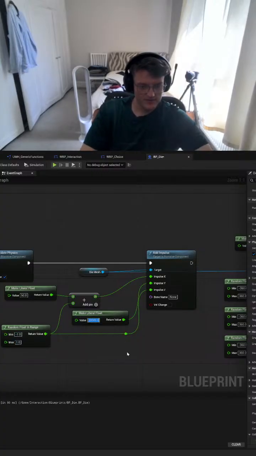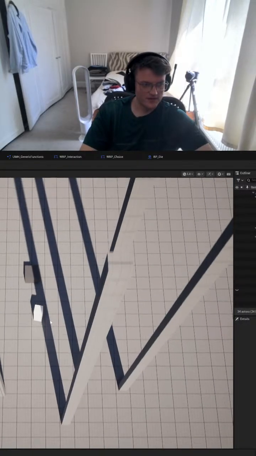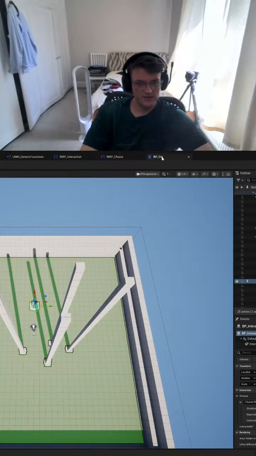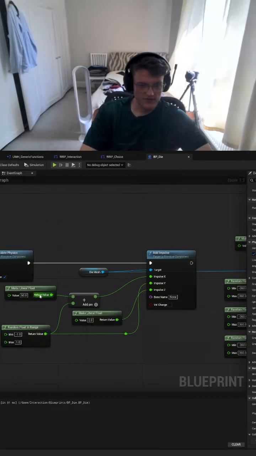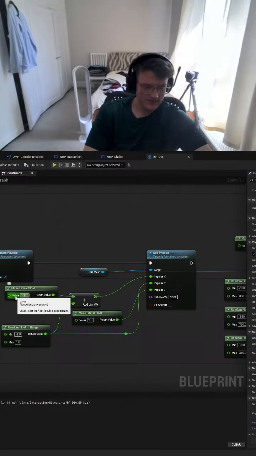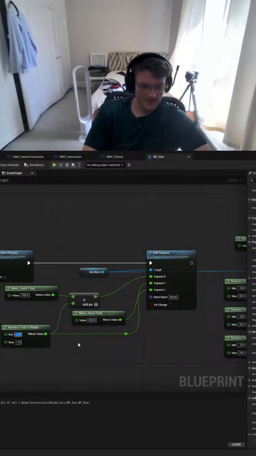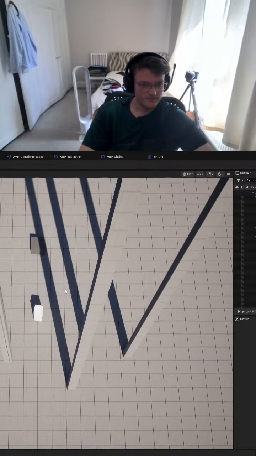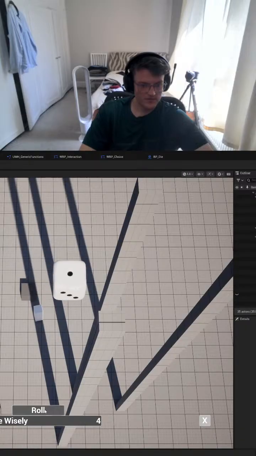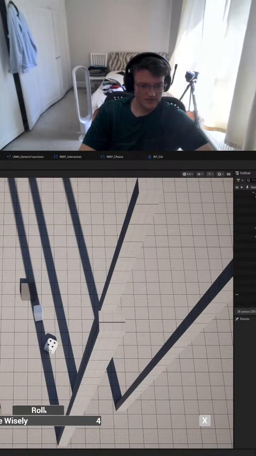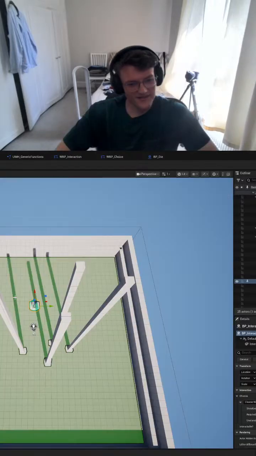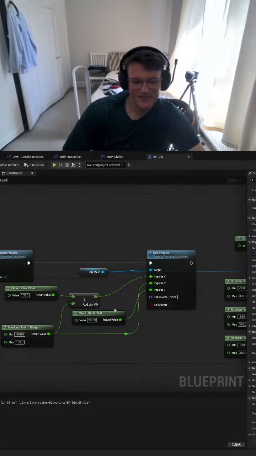1, 2. Let's see what happens if we do this. Too small now. So impulse X was about right. So 100 up. Let's do 200, and then minus 100 or plus 100 in those ones. Yeah, that's looking way better. We've got our 4. We rolled our number that we needed, so that's great.